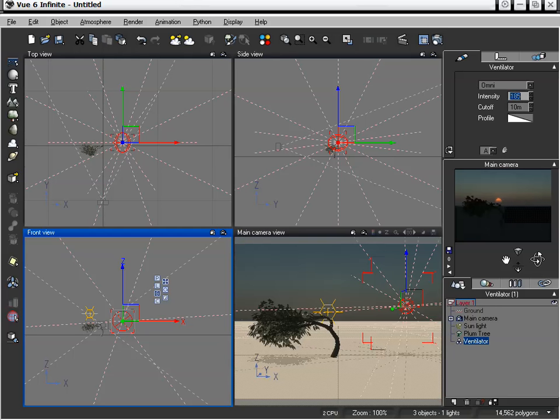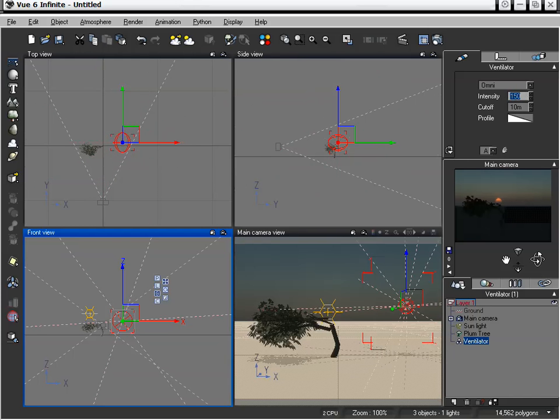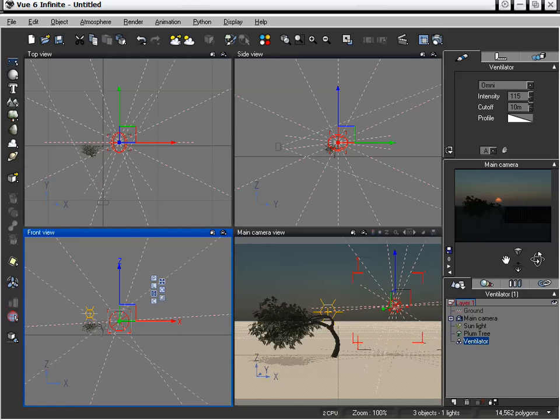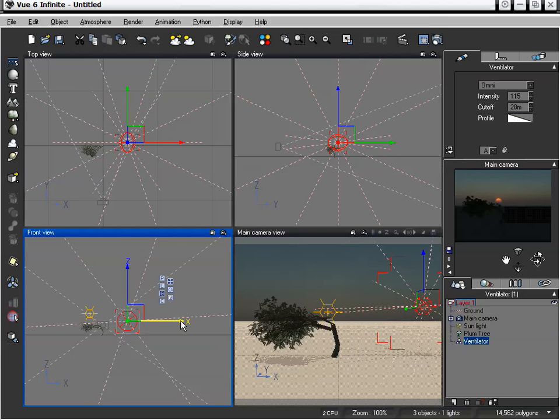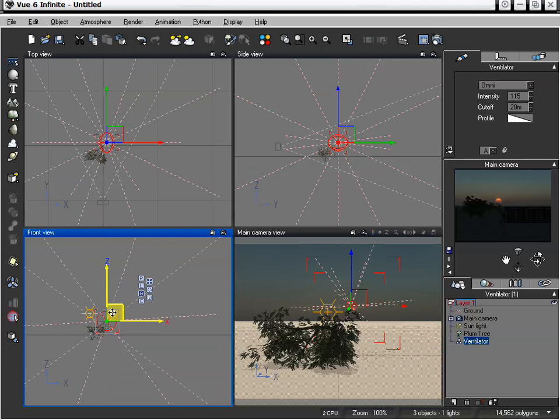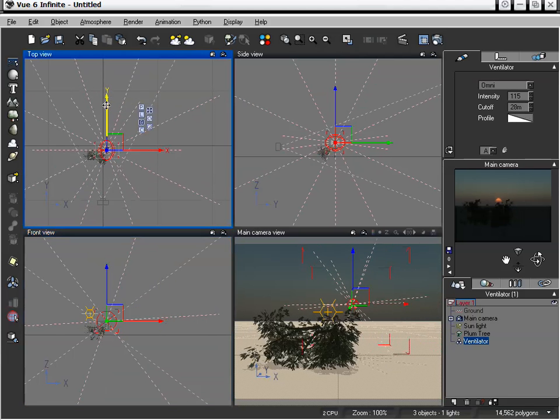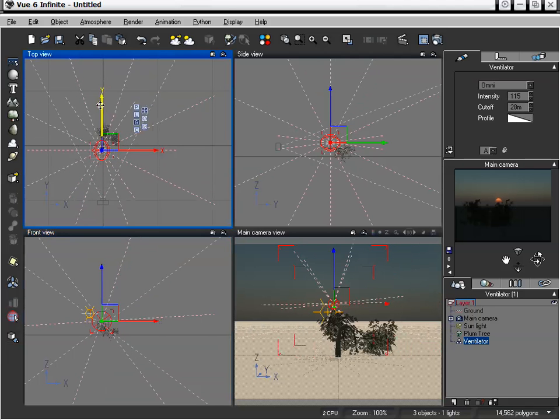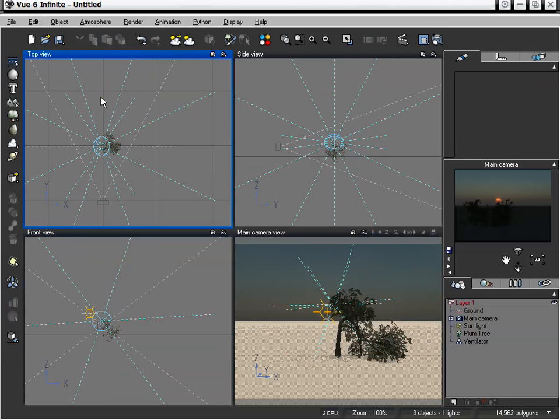If I increase our intensity a little bit more too, you'll see that the lines grow on our ventilator, so we can see exactly how much area it's influencing. Very cool. And we can also adjust the cutoff on this as well, so exactly when that wind's going to cut off. And once we put that directly on the tree, we get some really neat looking effects as well, where it's really blown to the ground, and there's just a lot we can do with it.